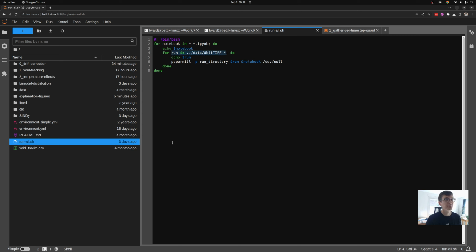I then iterate, for each notebook, over each of the different run directories I have, and I invoke Papermill. You can see in Papermill here, I change a parameter p to run for a certain run directory, and I invoke it on a certain notebook. And this here pipes the output to /dev/null, which is a black hole on the Linux file system. Anything that gets written to it gets deleted.